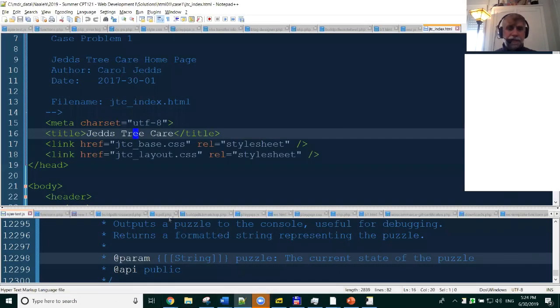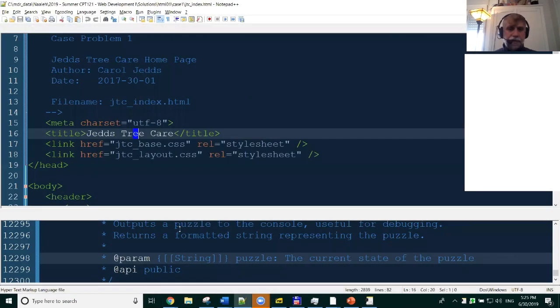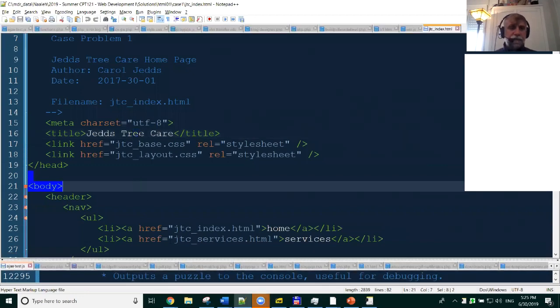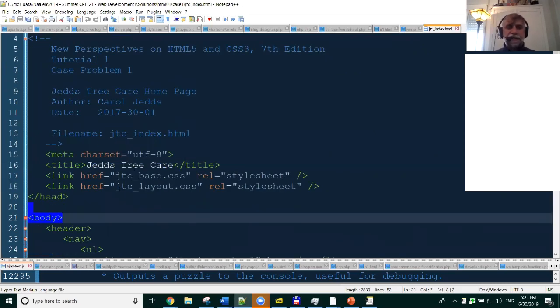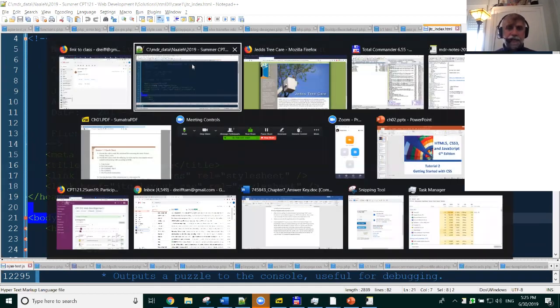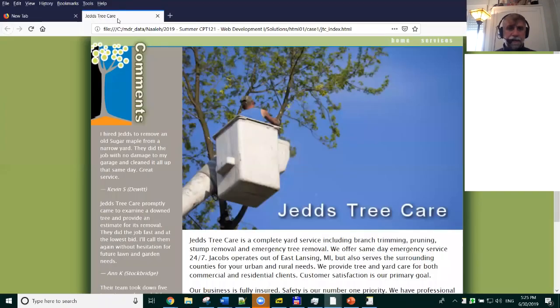Let me get this smaller here. Okay, fine. So pretty much, doc type, we have HTML, we have our head element here. This is the comment, right? Then we have our meta tag, charset UTF-8. We have our title, Jed's Tree Care, and we see that over here, Jed's Tree Care, inside of the tab.